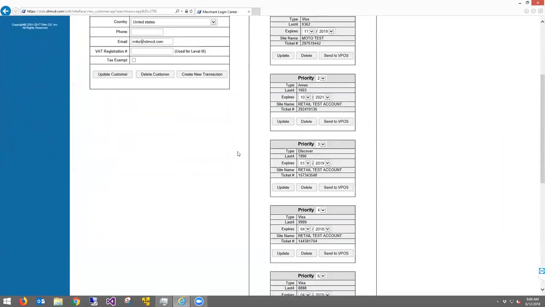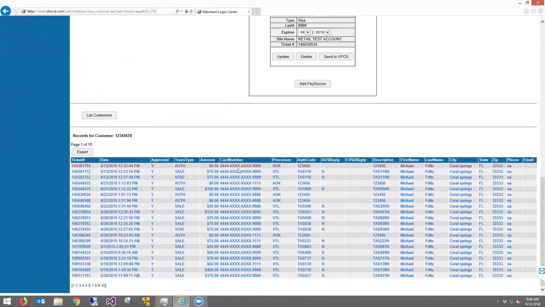If you have customers in the system and scroll down, you can also see a specific customer's entire history across all their cards. So you can see all the times that this customer has been charged in the past.